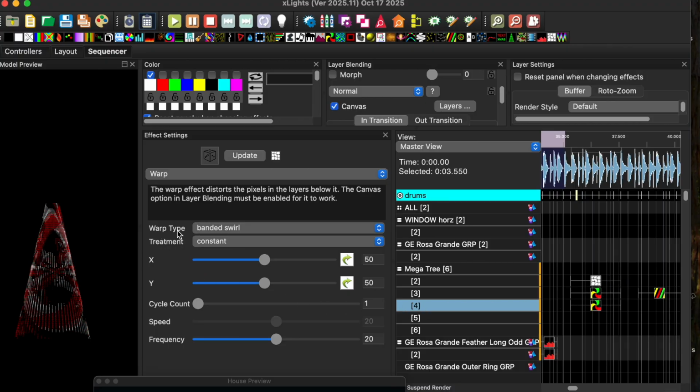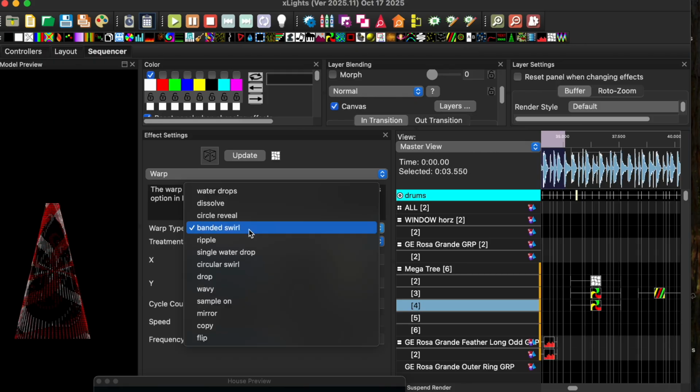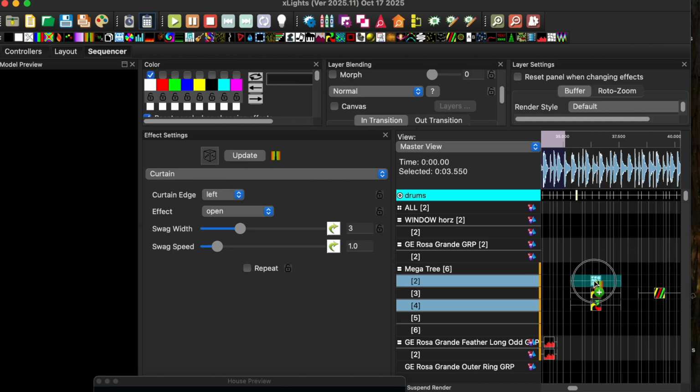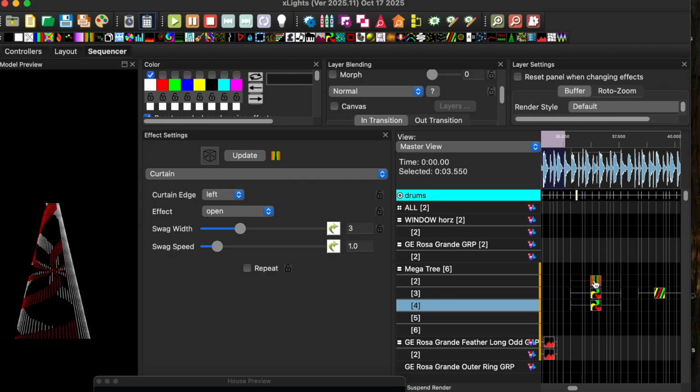Now I could add the warp on. And you can change the warp type. There's many different ones. And now it's making it look different again. I could also add the curtain. If I swap the warp out for the curtain, it's going left. Let's change it to the centre. Curtain's opening on top of it.